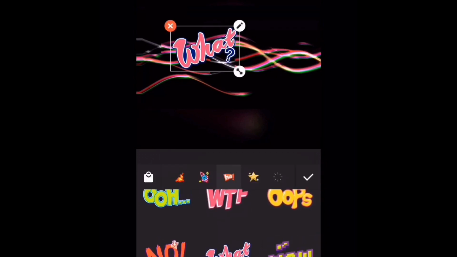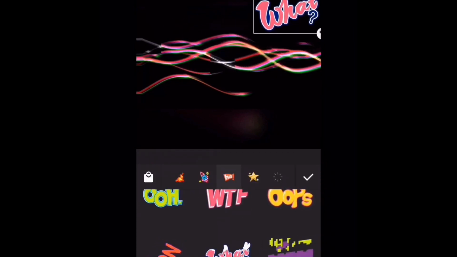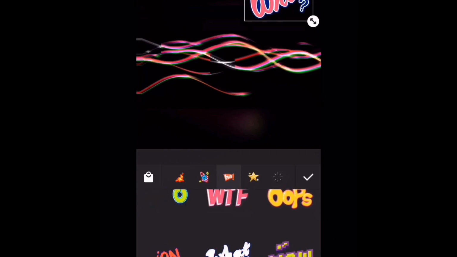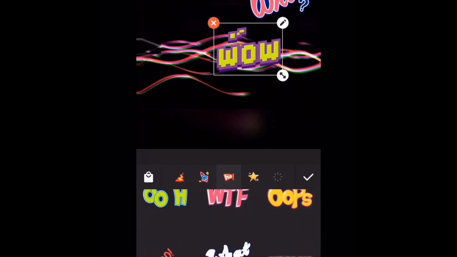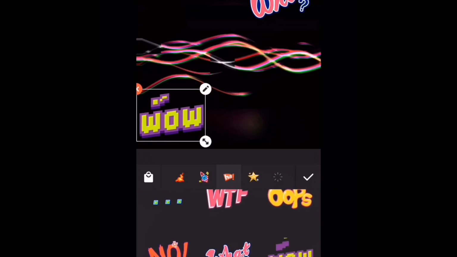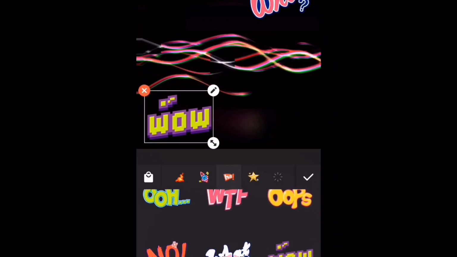I recommend that you put all of your stickers on the screen at the same time. If you don't, you'll run into a problem. This is the second sticker I've added. The first one is still there, but you can't see it. Let's add another sticker and position it. When you're done, tap the check mark.